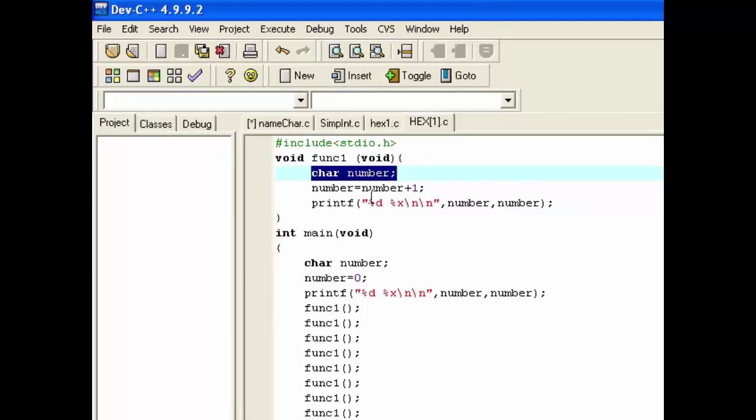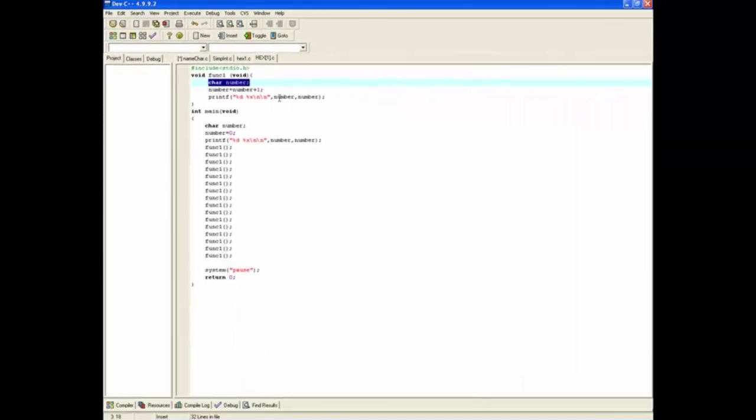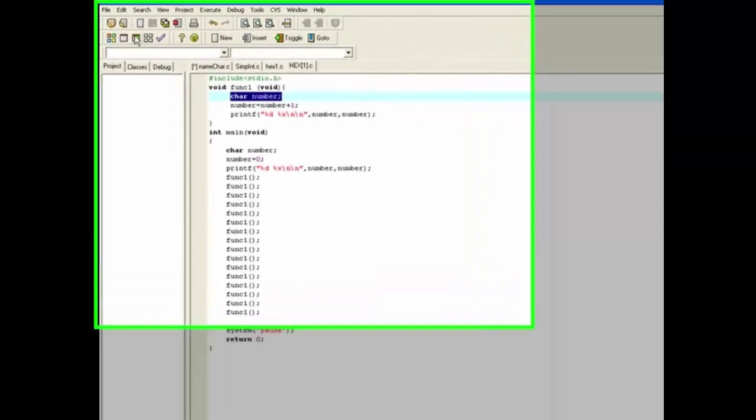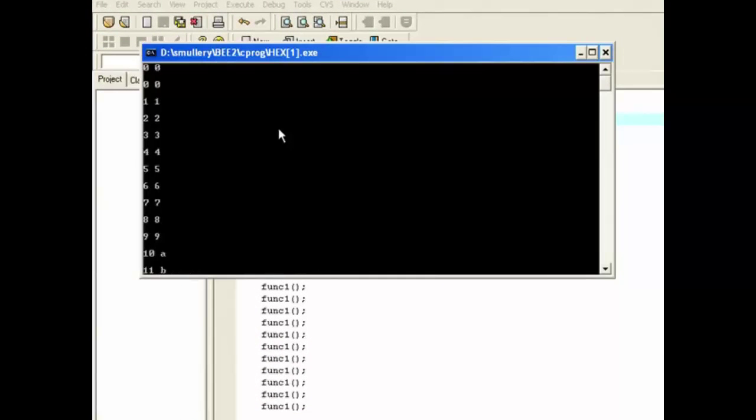We then destroy that, we get rid of that again, and we call the function again, and this time we recreate number a third time, and we recreate it in the exact same spot, and what happens to be sitting in there? Only the number 2. We add 1 to it, and it becomes a 3, and it prints out fine. So the program almost seems to be working perfectly. Okay.